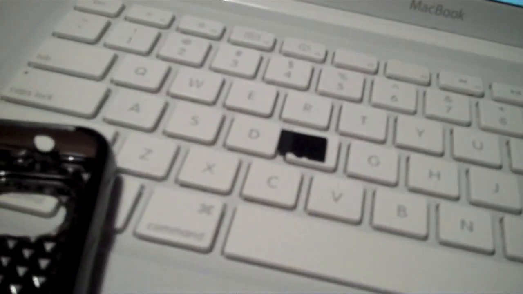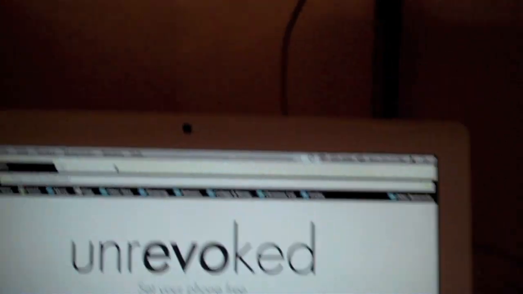Alright, so hey guys, today I'm going to show you how to root your HTC Incredible phone from Verizon Wireless. First, you want to remove the case, remove the SD card, and back up anything that you think is necessary.